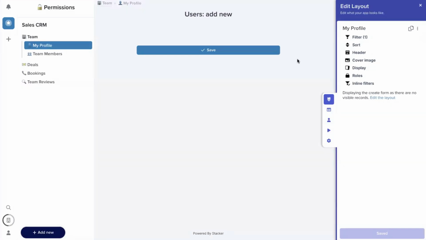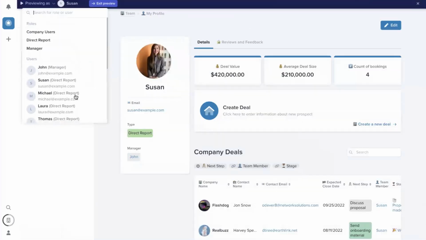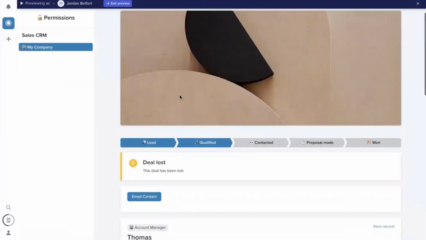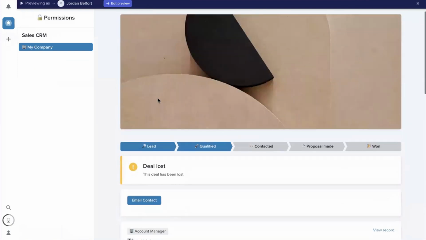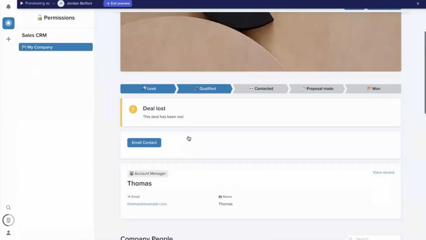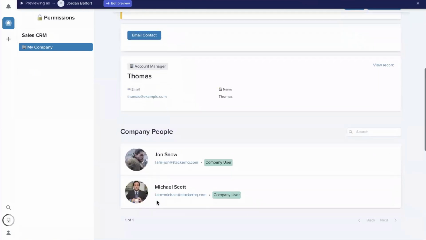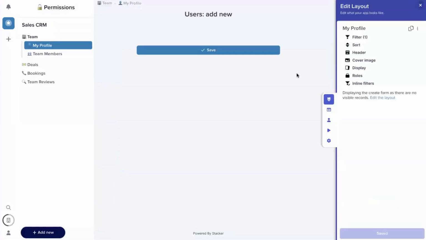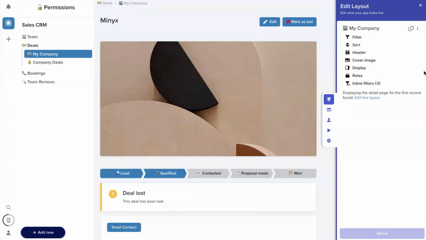And there's our third group of users, our company users. These are people that are just signing in because they're part of these companies, right? They're part of Minx, for example. But there's a lot of information that we don't want to show these company users. We don't want them to see this pipeline, this deal loss, things like that. We don't need to show these bookings. And so like we've done on these other profiles, we can jump to my company.